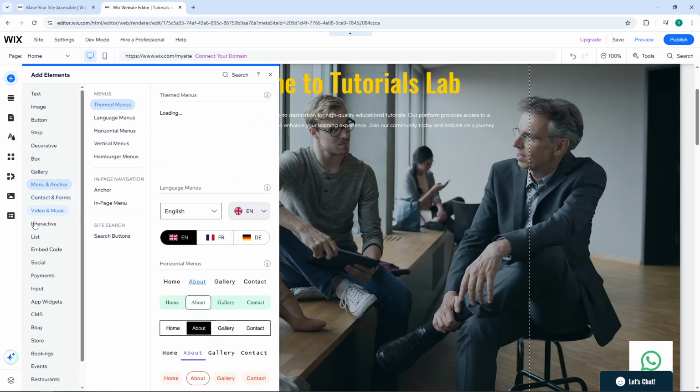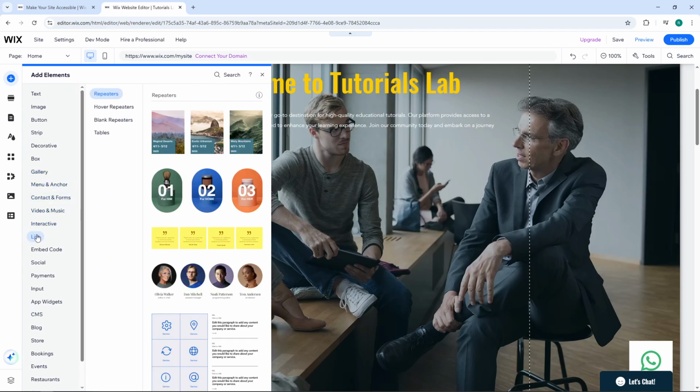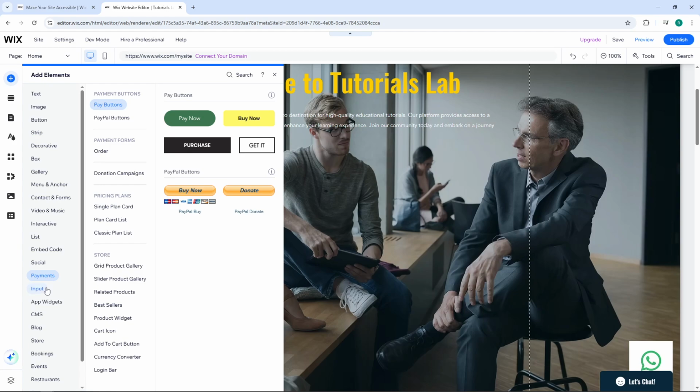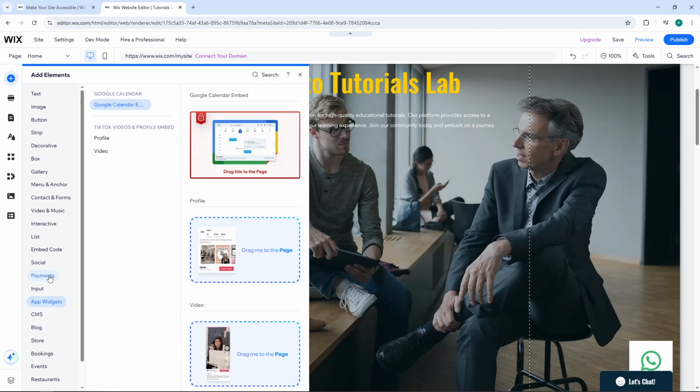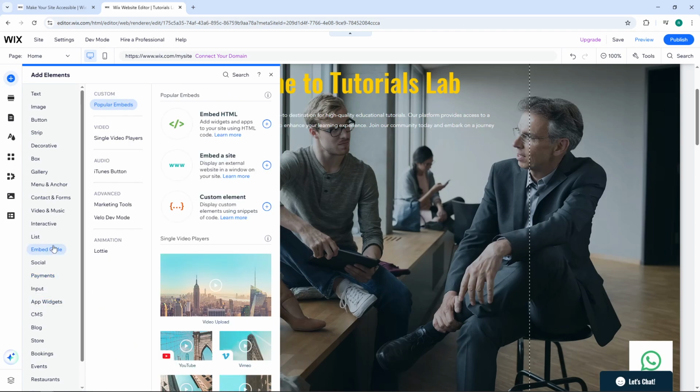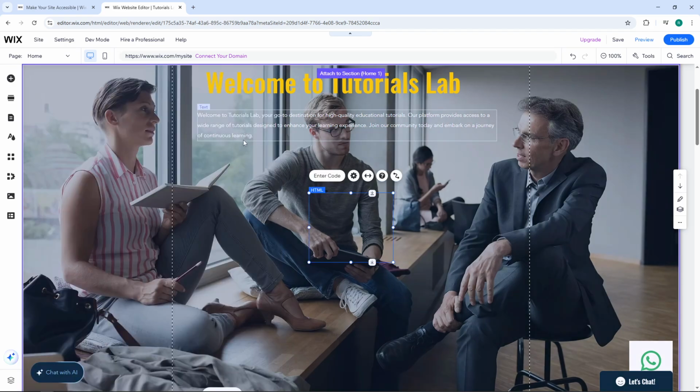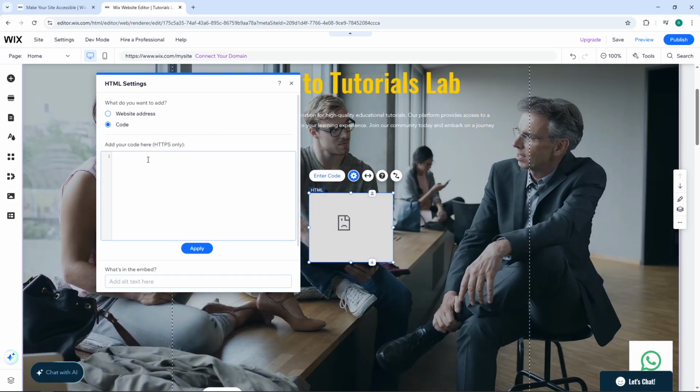Since we're looking to monetize using a code, what we can do is join a partner program. For example, if you wanted to advertise YouTube Premium or any other affiliate product, you'd need a way to embed that code directly into your site. Look for the Embed Code element under the popular Embed section. Click on Embed HTML. You'll see a plus button next to it. Go ahead and click the plus button to add it to your website.